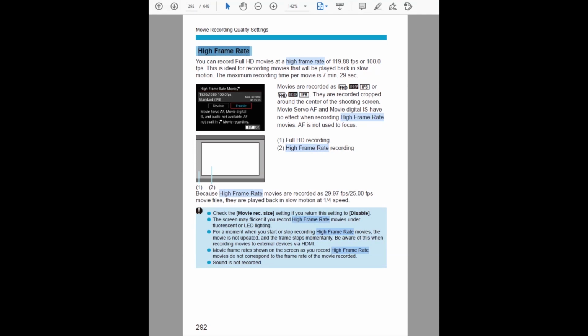Recording with a high frame rate, it's easier to show you using this instruction manual. You can record full HD movies at a high frame rate of 119.88 frames per second, so that's like 120 frames a second, or 100 frames a second. This is ideal for recording movies that will be played back in slow motion. The maximum recording time per movie is 7 minutes 29 seconds. Movies are recorded as FHD 119 IPB or FHD 100 IPB.